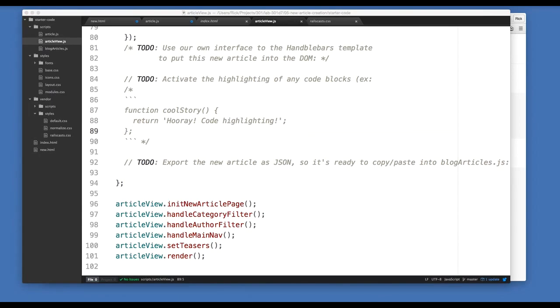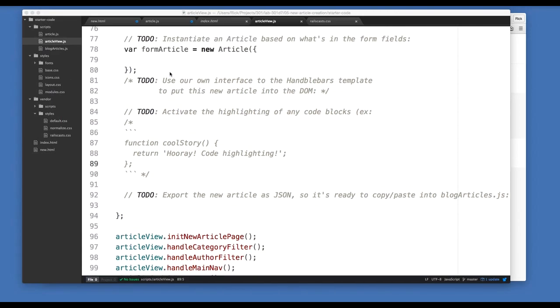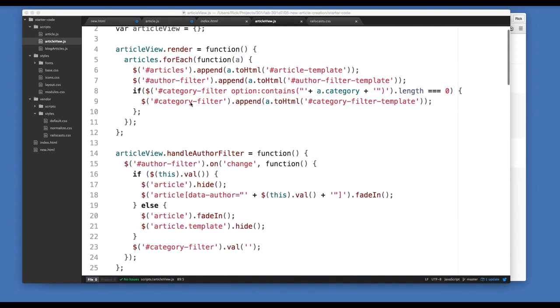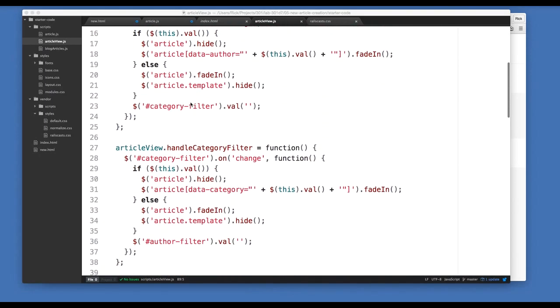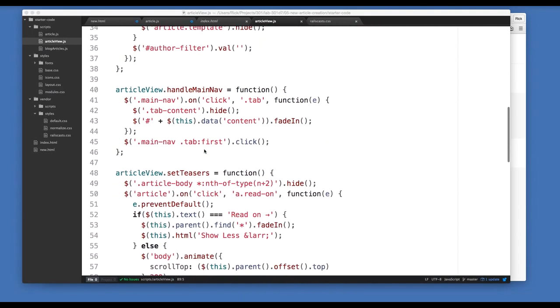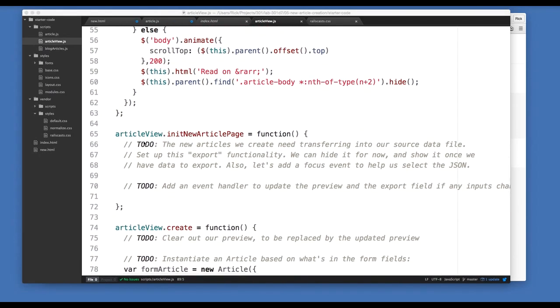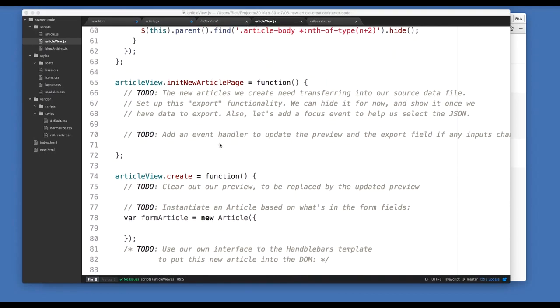And this is where we're going to do the actual heavy lifting. So let's scroll up here. Here's all our methods that are pre-existing: handle main nav, set teasers. And here we see the init new article page method that's also on the article view object. And the to-do says, the new articles we create need transferring into our source data file. Set up this export functionality. We can hide it for now and show it once we have data to export.